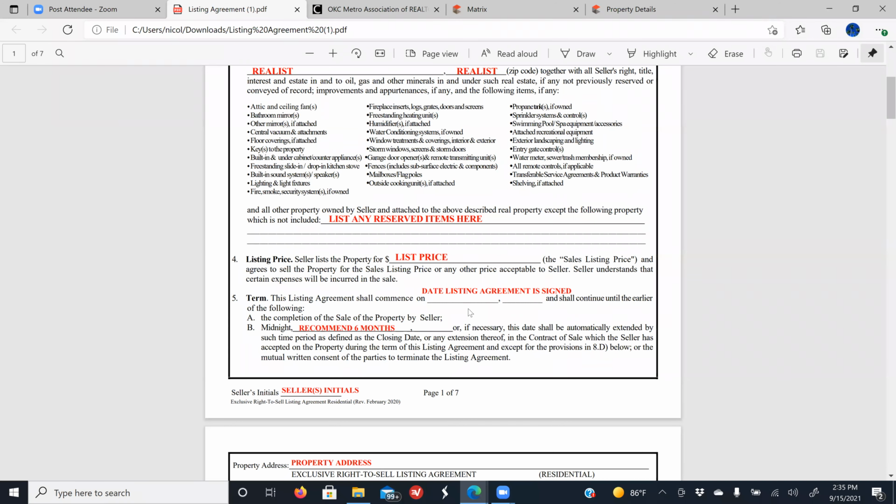Now, we do need to make sure if the date that the listing agreement is effective is not going to be within 48 hours of it going active in the MLS, that we make sure we note that later on in this document. I'll show you where to note that.